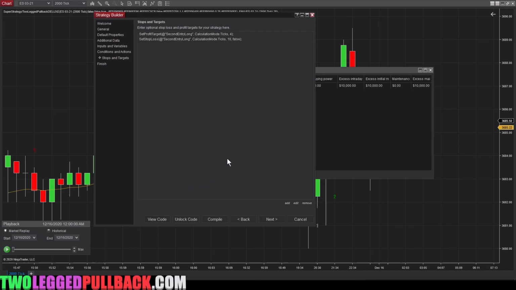You press OK. This is a very basic strategy that simply uses point values for the target and the stop entry. You can get more advanced with this, but that will be in another video. Here we'll be sticking with the basics. Once that is done, if you press next, it just tells you some information here. And now what you need to do is actually compile this code. So press compile.